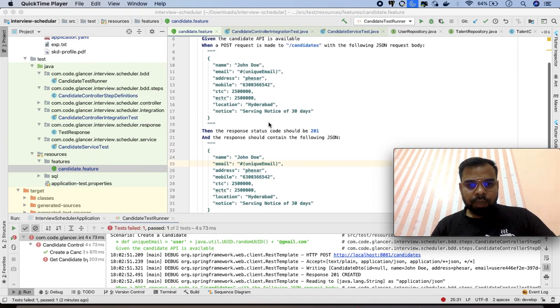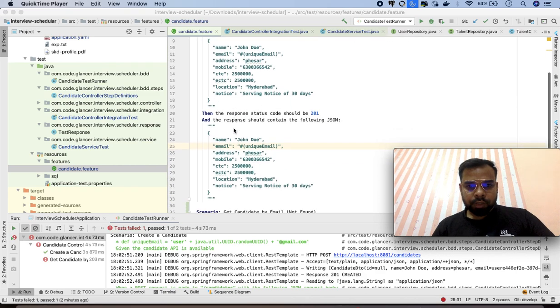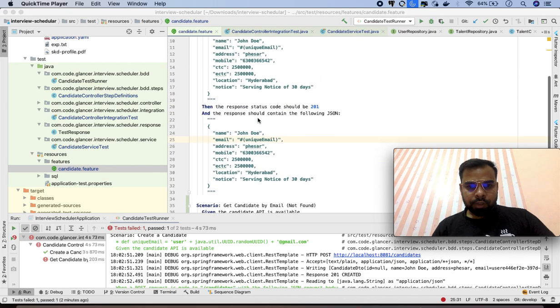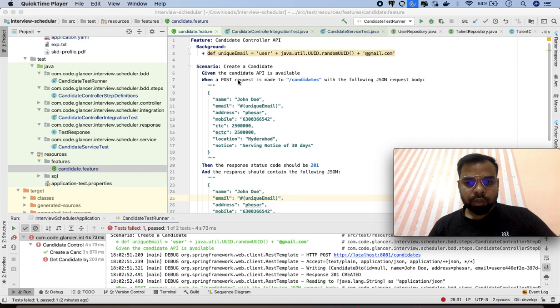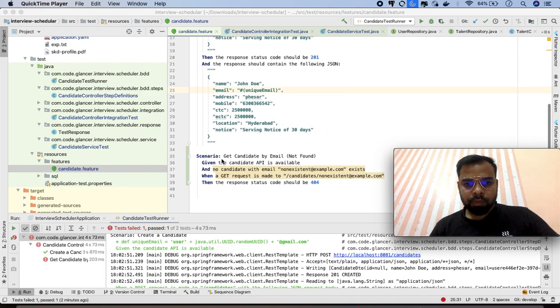My feature file is something like this, as I explained earlier. So here is a feature and then background and scenario. All of these are given here. All right. And then I have written another feature. Basically, the first feature or first test case is trying to create one candidate through the POST request. And then in the second scenario or test case, we want to get one candidate which is non-existing, because I have not created any candidate in the database with this email ID.